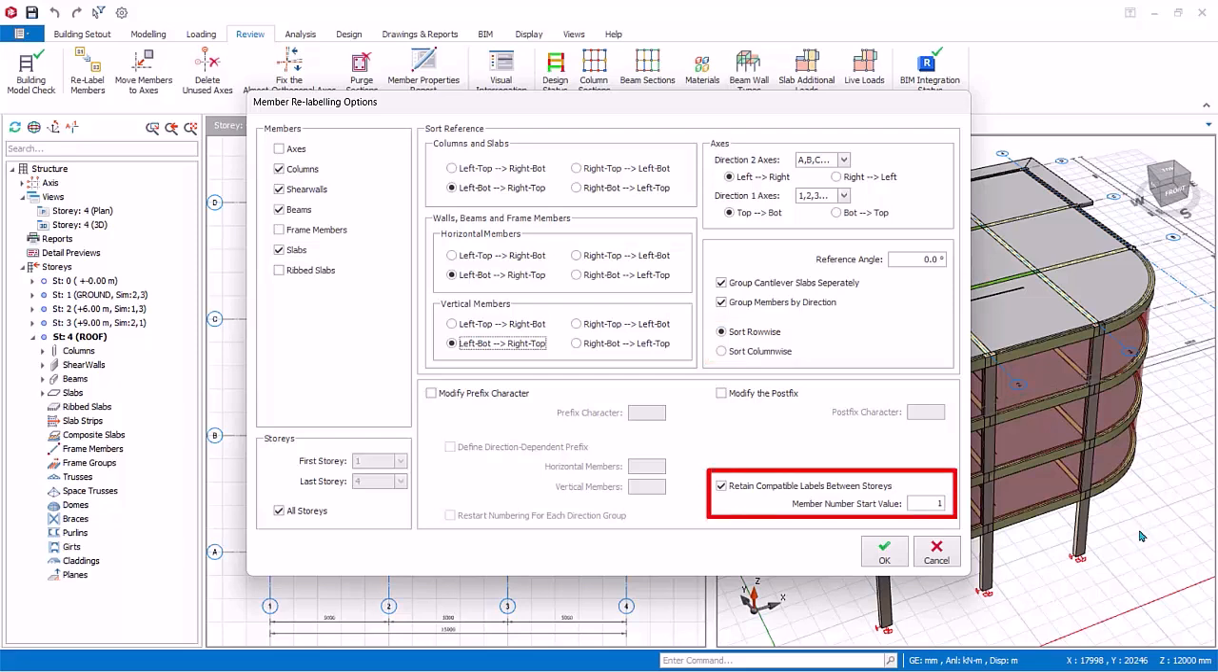Retain compatible labels between stories. If this option is checked, members that are at the same insertion point are labeled using the same member number for all stories. For example, all columns in axis intersection A and 1 will have the same number for all stories, example 1C1, 2C1, 3C1, etc. This option is only valid if more than one story is selected for relabeling.